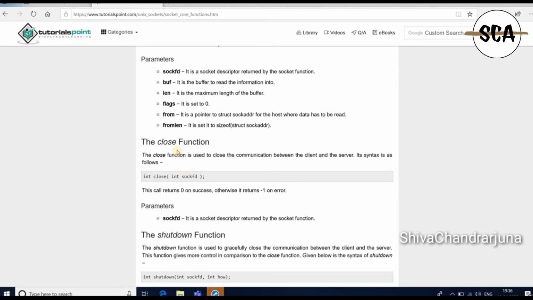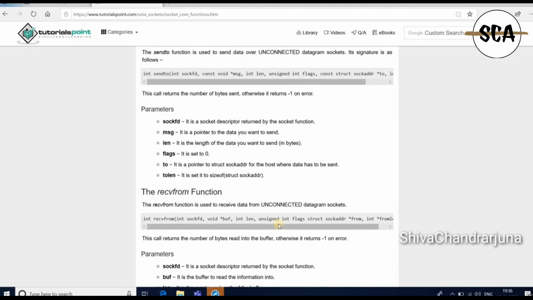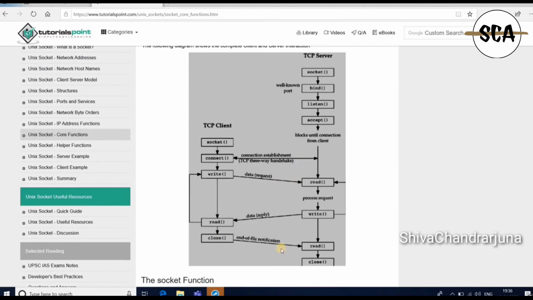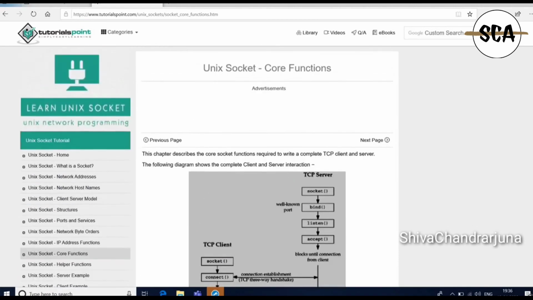And the last one is the close function. The close function is used to close the communication between the client and server, and the syntax is int close(int sockfd). This call returns 0 on success, otherwise returns -1 on error. Sockfd is the socket file descriptor returned by the socket function. So these are the system calls on the TCP server side as well as the client side.